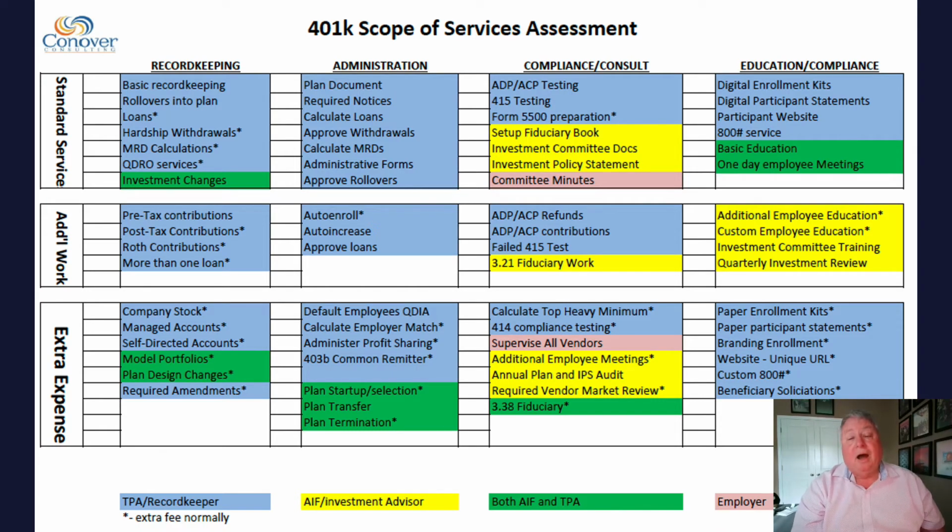Now, a big part of my responsibility as an AIF is making sure that all of this stuff happens. This is a chart that we've made that shows you everything that has to happen in your 401k. And no, you're not going to have time to read it all. But the colors kind of give you an idea. If you're hiring the right people, your TPA record keeper is going to do all the stuff in blue. The accredited investment fiduciary and investment advisor are going to do the yellow. The green gets shared between the two of them.